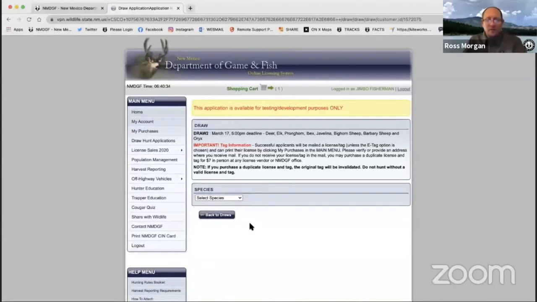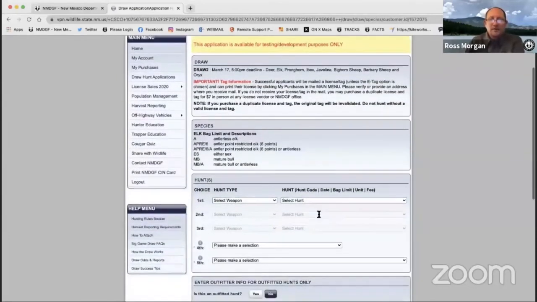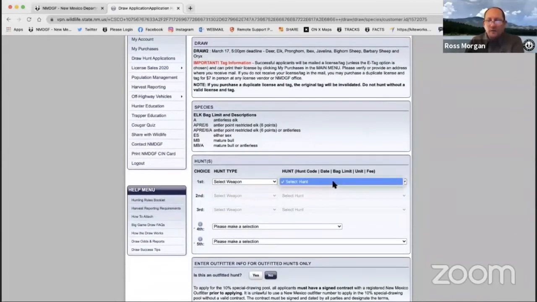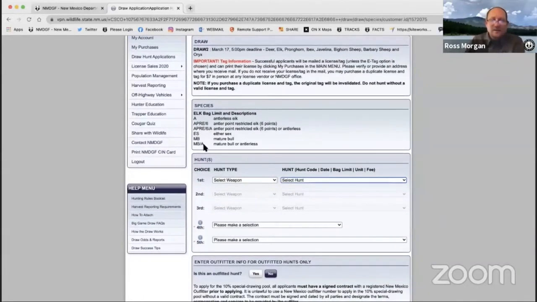So this is where we go to our species. When we go to apply, we're going to click on, let's do elk. Go to elk. Again, it's going to talk about the draw. It's going to talk about the tag information. A really important part up here is talking about when you go to apply for a hunt, you're going to notice that it's going to have APRE, APRA, E6A, ES, and this just basically tells you what the designation is.